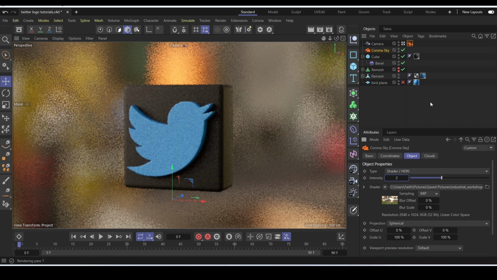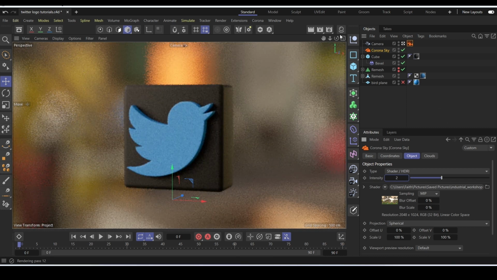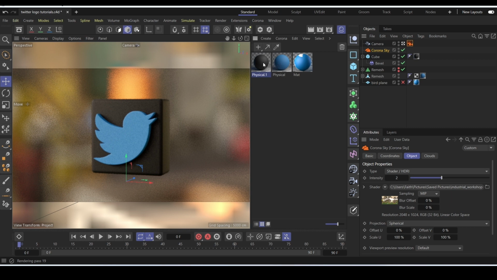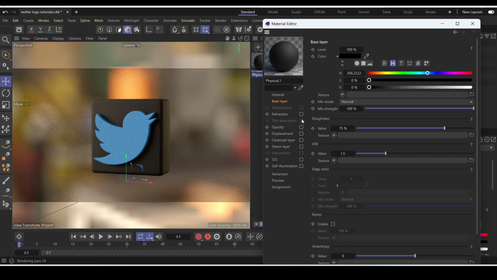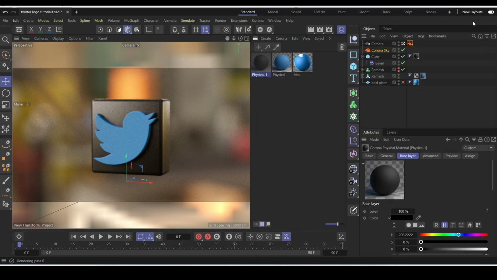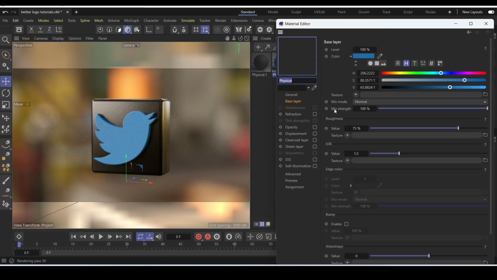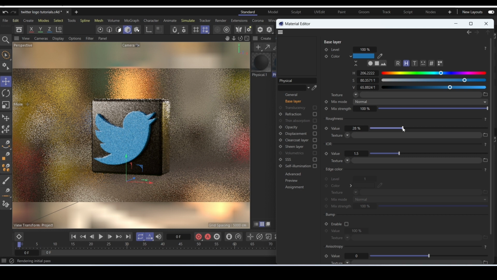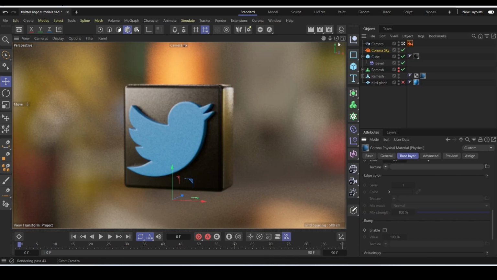Yeah, I like this. So now with the materials, I will just click on the physical material, click on the base layer, go into the roughness and lower the roughness amount so that it will be shinier. I think I'll do the same thing for the blue. I'll also lower the roughness, so it will also be shiny. So now all that remains is rendering.